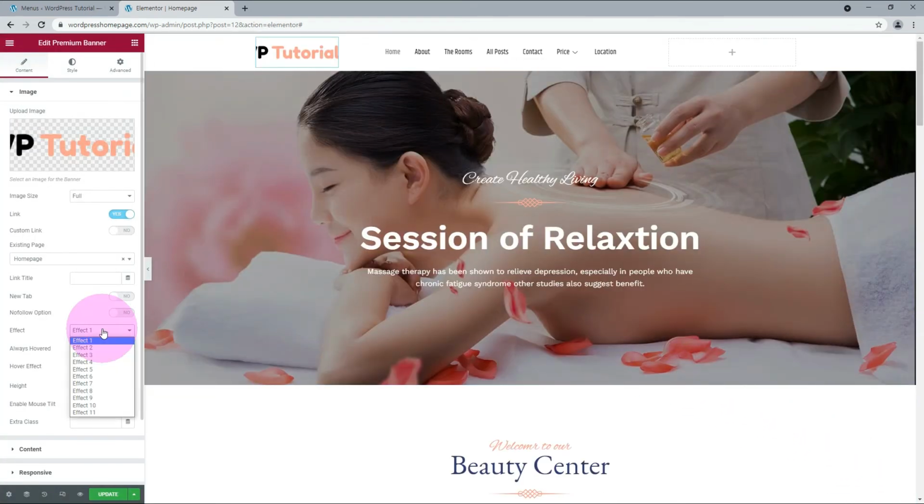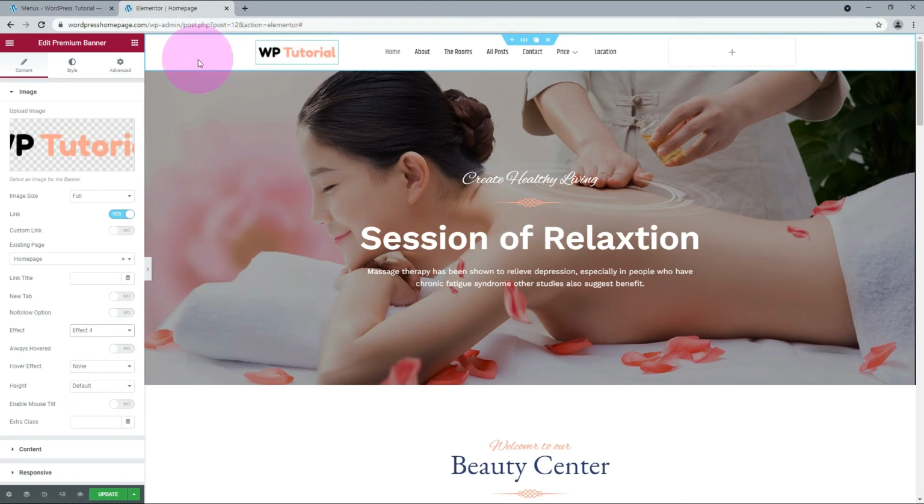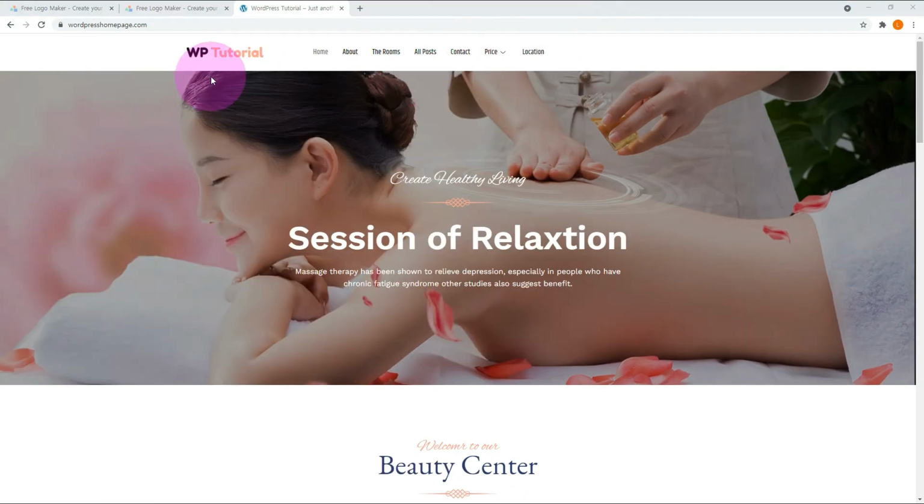Because it is a logo, we don't need animation. Choose effect number 4. We don't need to set up a hover effect as well. Just leave it as none. Check the front-end page after saving.